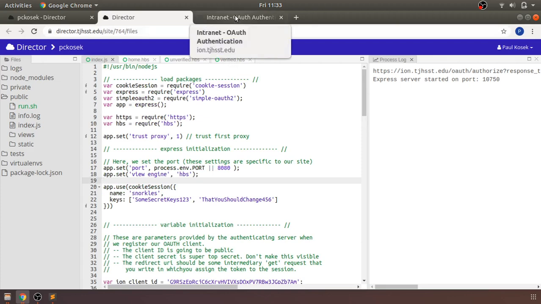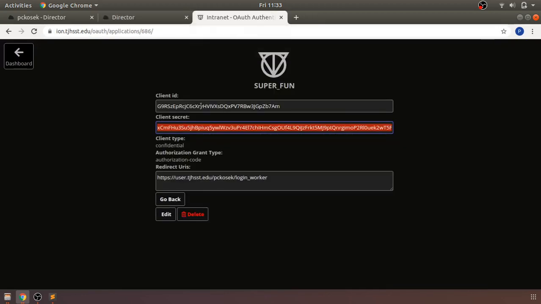So, to repeat, we started by creating an application. I called this one Super Fun. It was auto-generated an ID and a secret. It was confidential, authorization code, and I instructed my authentication server where it should be sending people back to once they've authenticated. In my case, I'm calling this login worker.